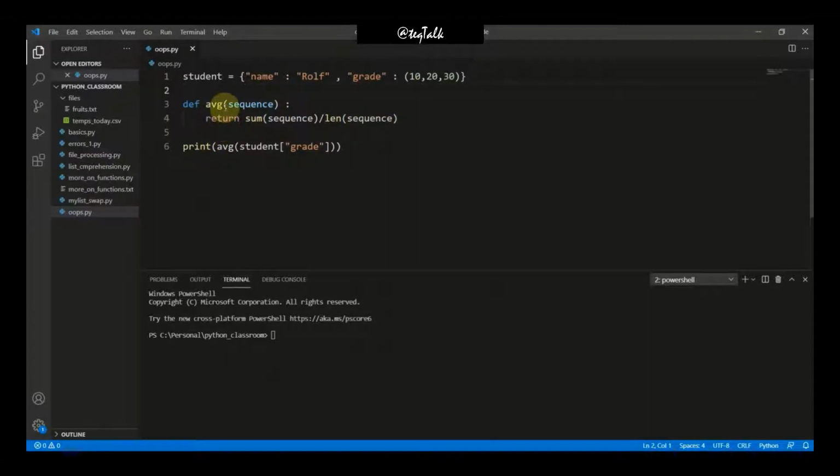Here I want to calculate the average of the grade that Rolf has. So when I am calling this average function, I pass the student dictionary's grade key values, which has 10, 20, 30. And if I run this program, you will see that 20 is returned, which is the average of 10, 20, and 30, right? This is a very generic way of doing programming.